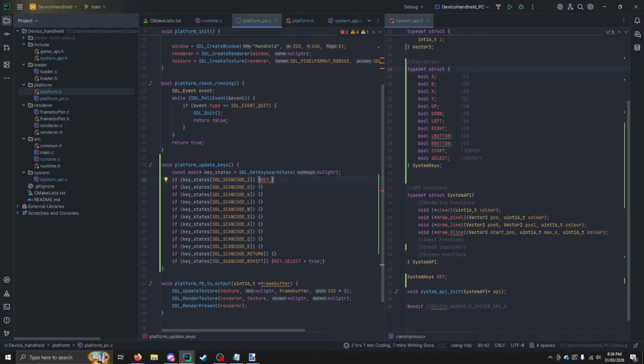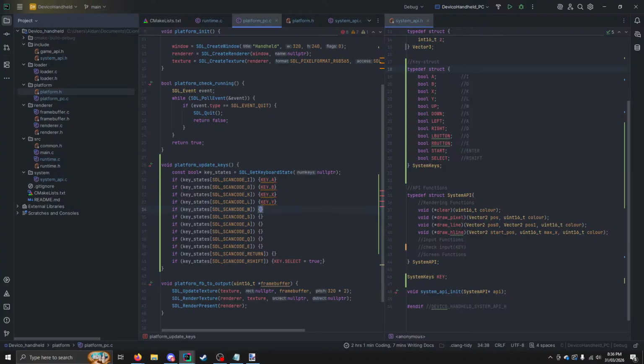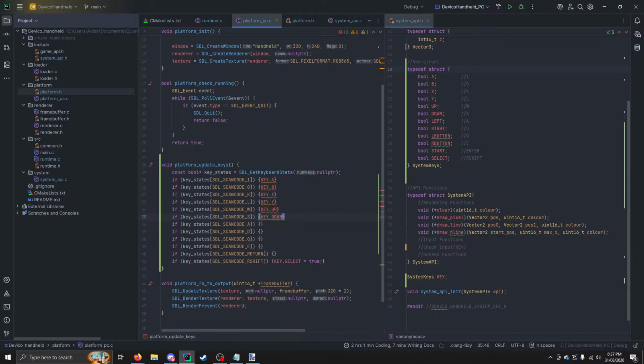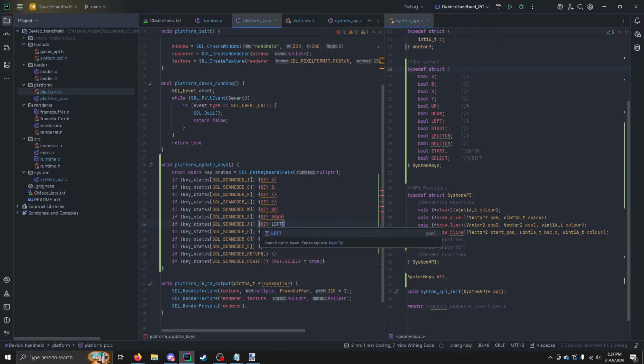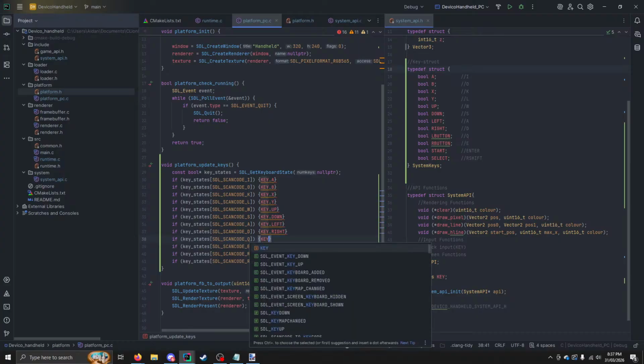It's a null. Key dot A. Key dot B. Key dot X. Key dot Y. Key dot up. Dot down. Key dot left. Dot right. Key dot.